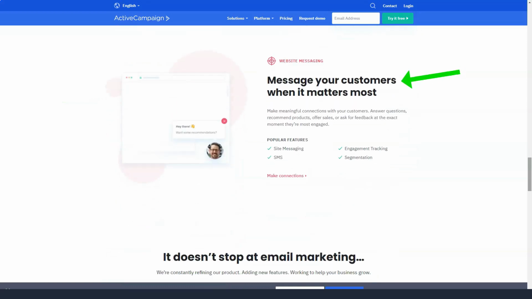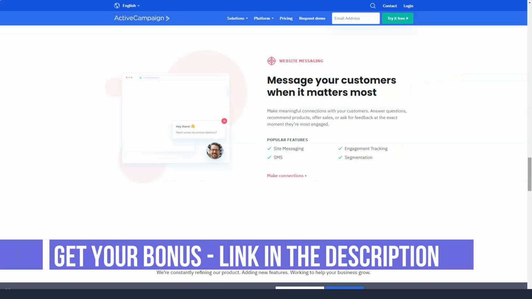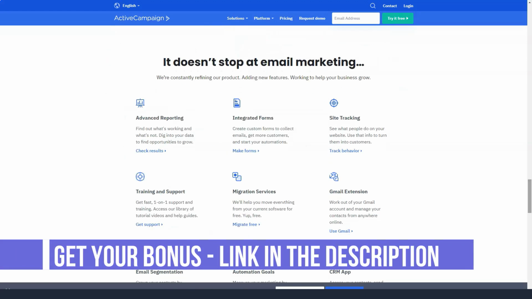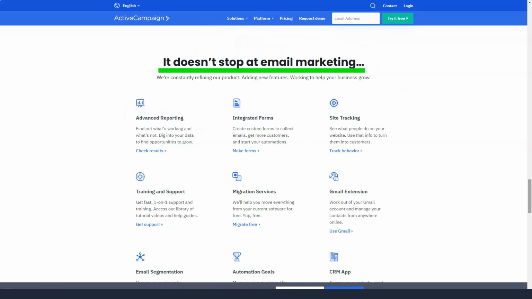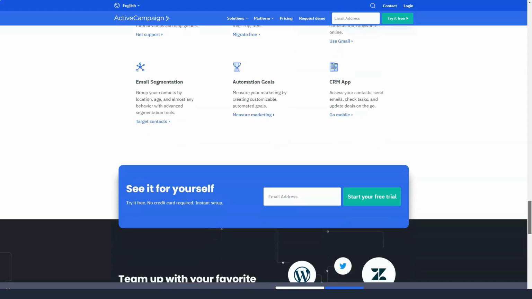You can use predictive sending to track when your contacts open your marketing emails. During future campaigns, this software will automatically send out your emails at the optimal time to increase engagement. You can also track the likelihood of a lead converting to a customer using ActiveCampaign.